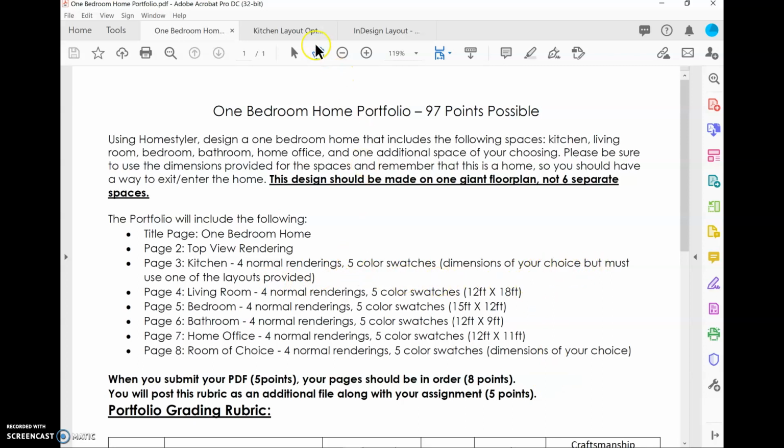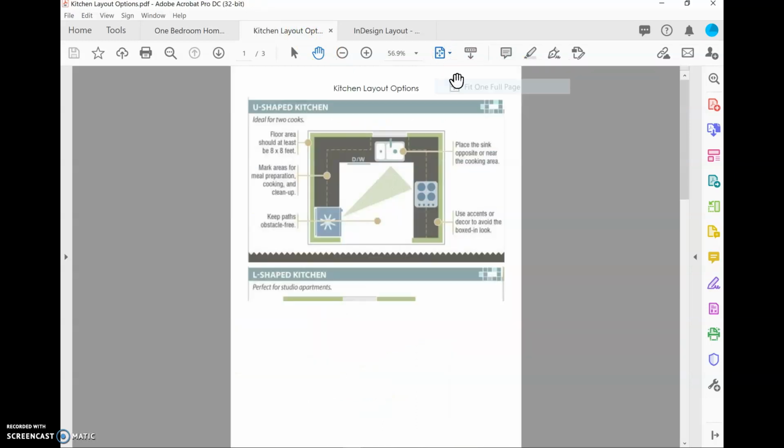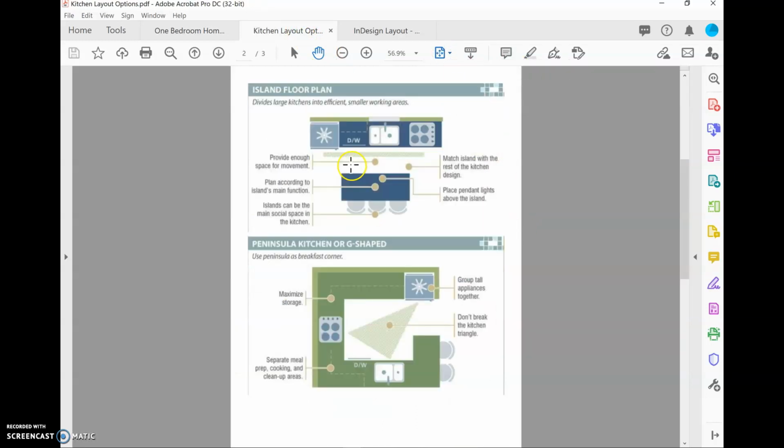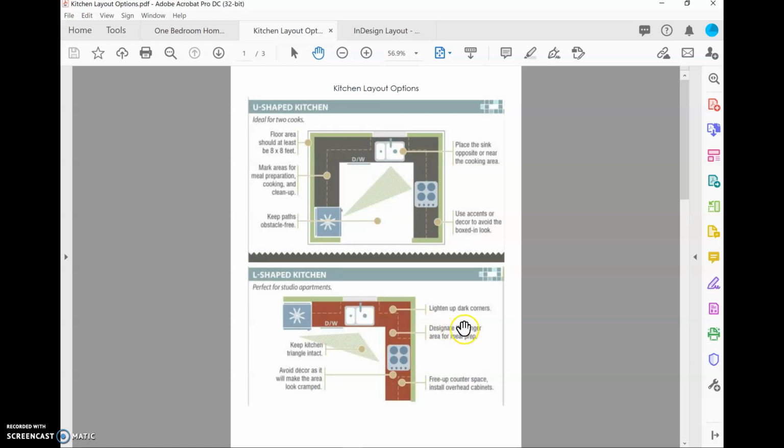And then up here next to kitchen, dimensions of your choice, but must use one of the layouts provided. So if you go to the kitchen layouts, you have, I believe, 6 different options: U-shape, L-shaped, island, peninsula, galley, and one wall. So they give you the format here to kind of follow. This is what is recommended for different kitchen designs. So I want you guys to base your kitchen design off of one of these, okay?